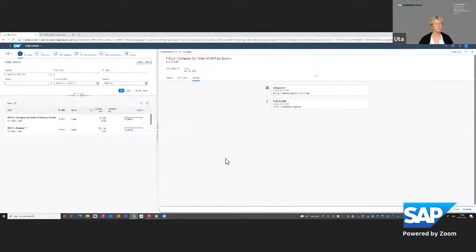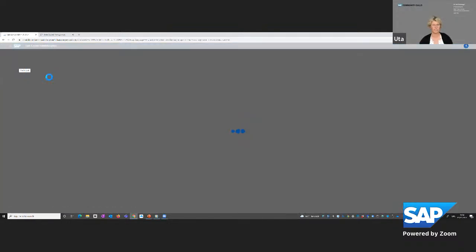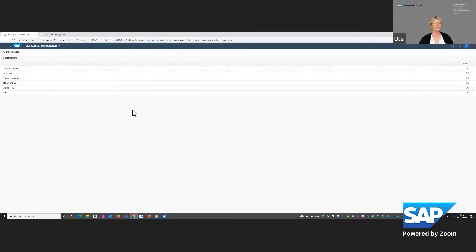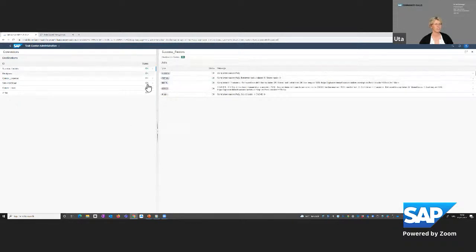So much about the end user UI. I hope you get a first glimpse about that. Very, very shortly, Task Center administration, only for the more technical people. Here you can see the status of all the systems which we have integrated here. And I can go into each of them. And then I see, okay, first I could see they are all okay. You could have seen that on the screen before. It was just under our pictures here.